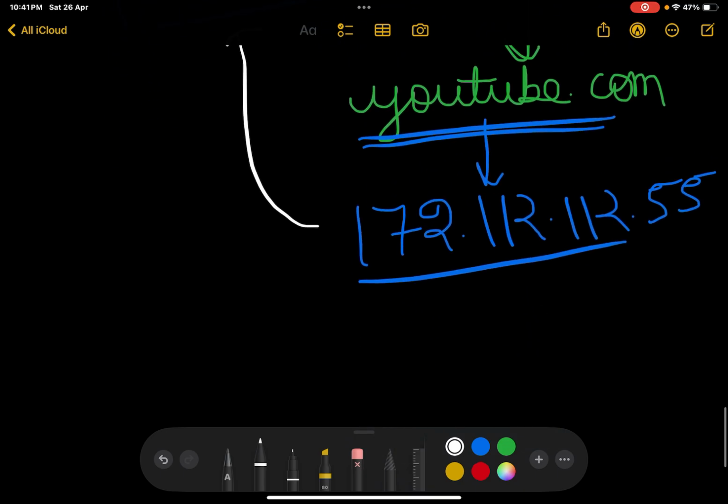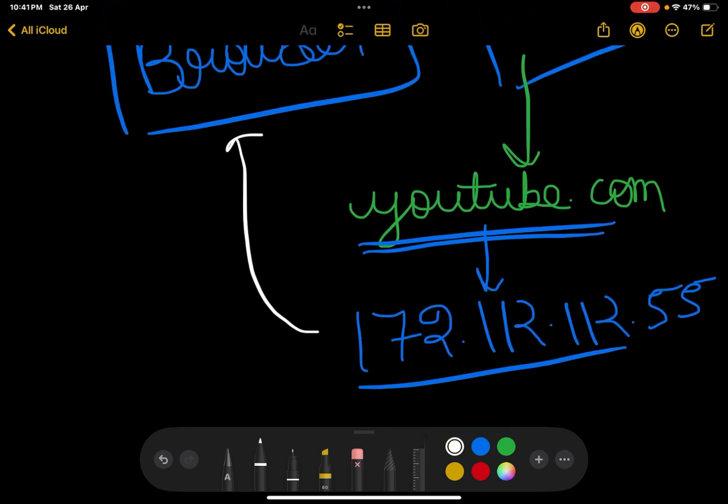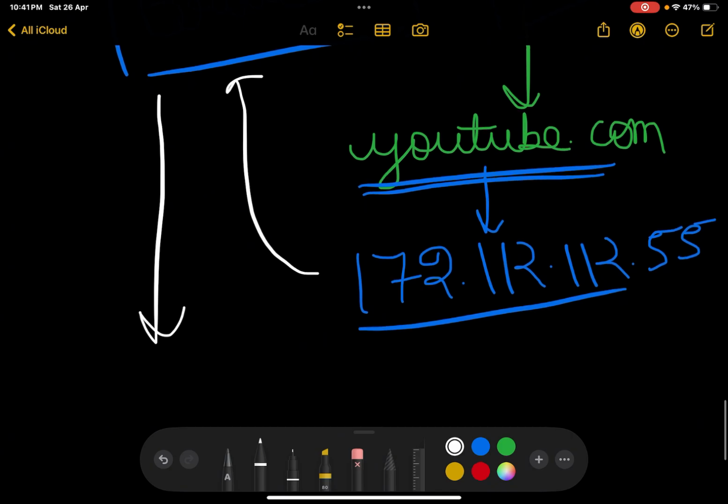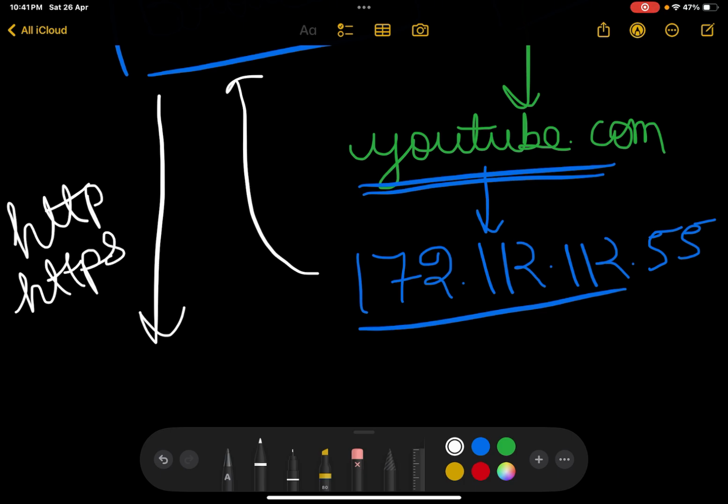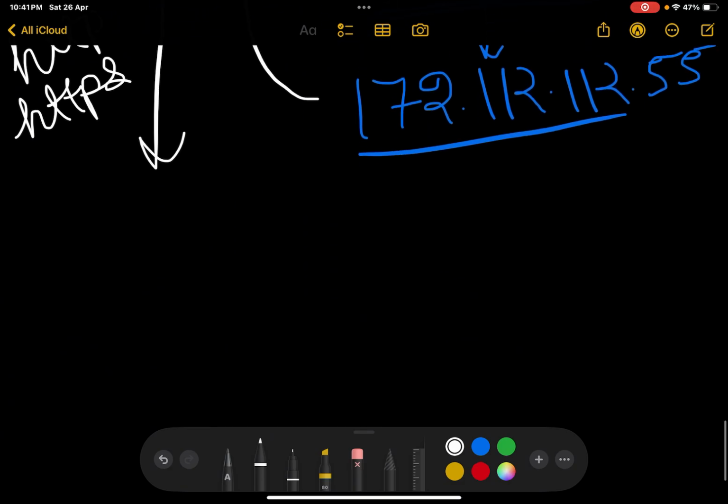So what it will do, it will make a request. The first thing that comes here is HTTP or HTTPS, which is a protocol, and HTTP stands for Hypertext Transfer Protocol. And with the help of this protocol, a request is made, sorry, to the server, which is available at this particular location.